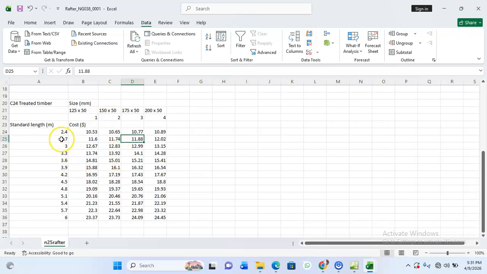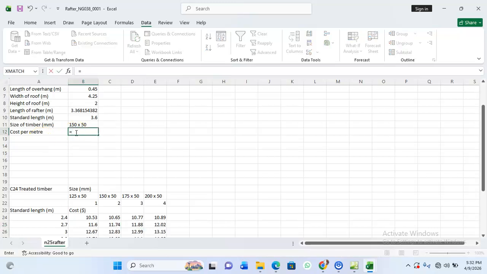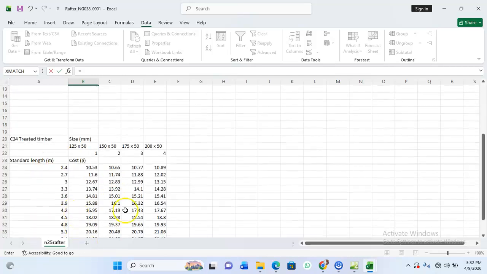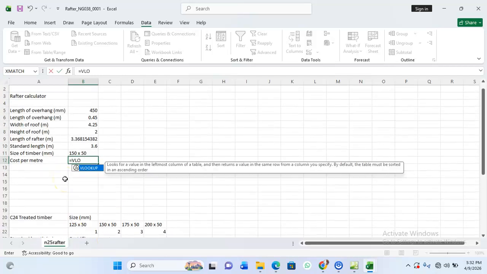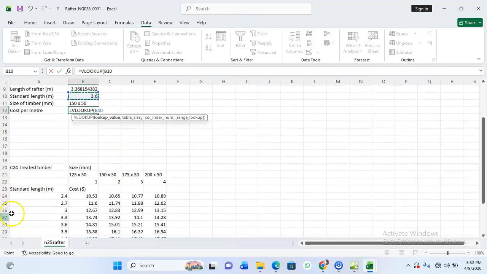So in looking up this, we'll need to find what column we are going to return values from. Okay, I'll explain as I do the formula. So what you do is you come to your B12, enter equal to. So we're looking up this table. So we're using the VLOOKUP. So it's a vertical lookup and not a horizontal lookup. So the value we're looking up is this, our standard length. All right, using that standard length to return the cost.